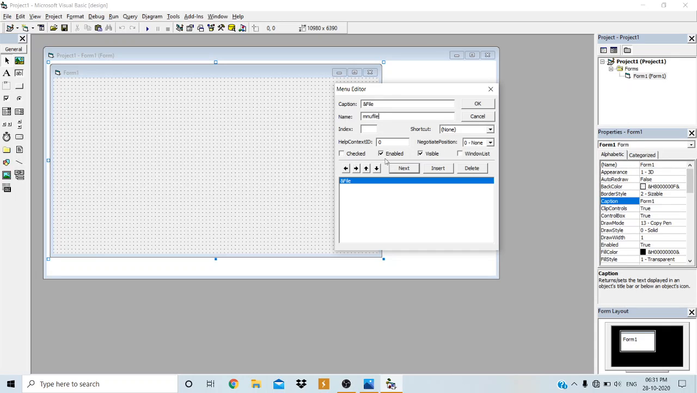Then let other properties be as they are. Checked, I don't want to check that. Enabled, let it be true. Visible also, let it be checked. Okay, fine. Now File is the main menu, and under File I want to create the submenus. I want to create two submenus.